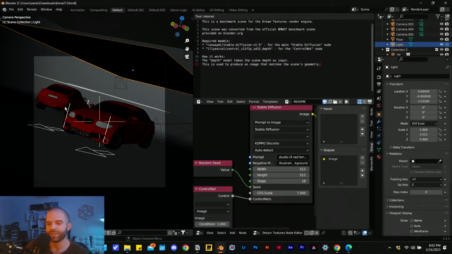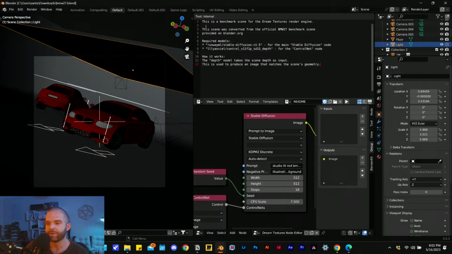And we'll check out over here. We've got the BMW example file. Now, I think I've set this up correctly. There's a bit of instructions here when you open up the example file, and I'll provide the link to this in the description below.